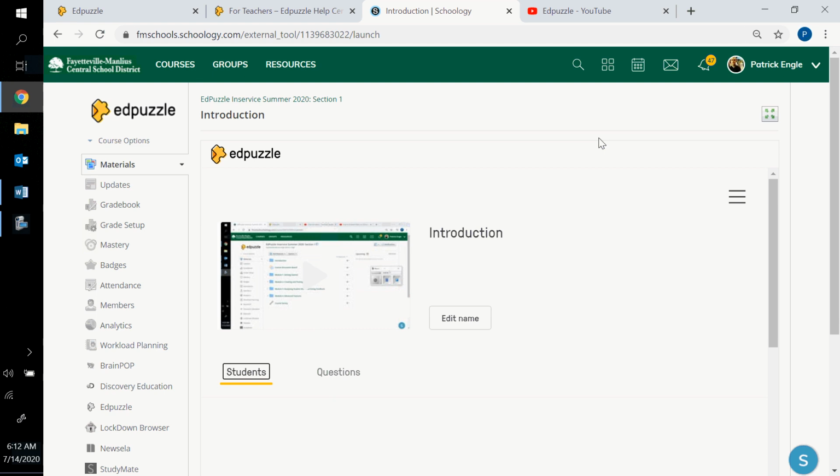Now, personally, I don't like to have it go right directly through Schoology. I like it to be separate on Edpuzzle.